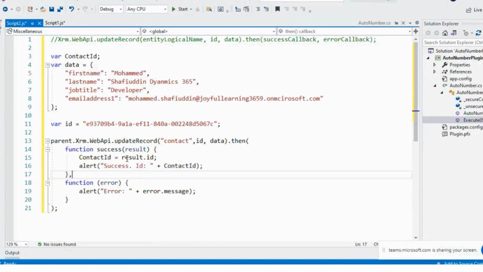Again, what is the result? Whatever record you have has been updated. If you want to see the result, you can see result.contactid, and which record has been updated, you can see here, successfully, whether it is updated or not. You can give the syntaxes according to your requirement. Okay.